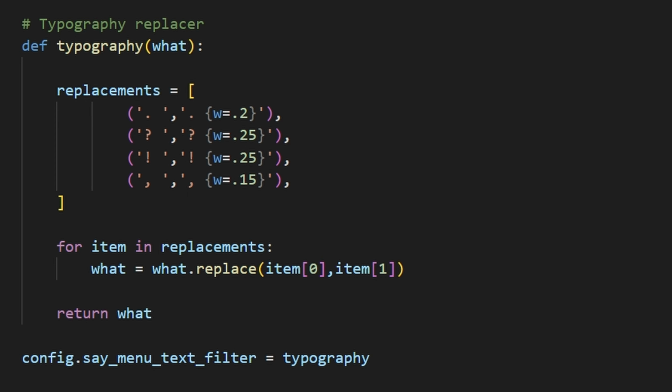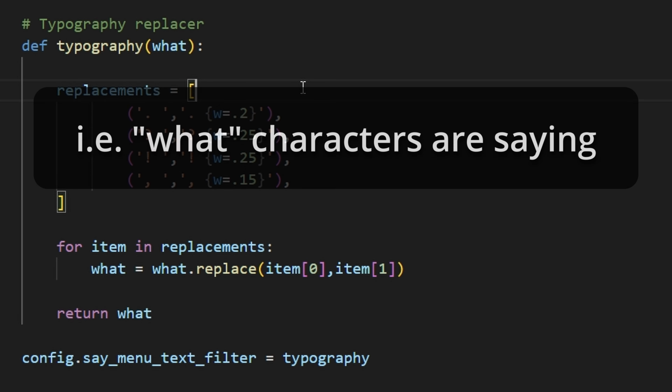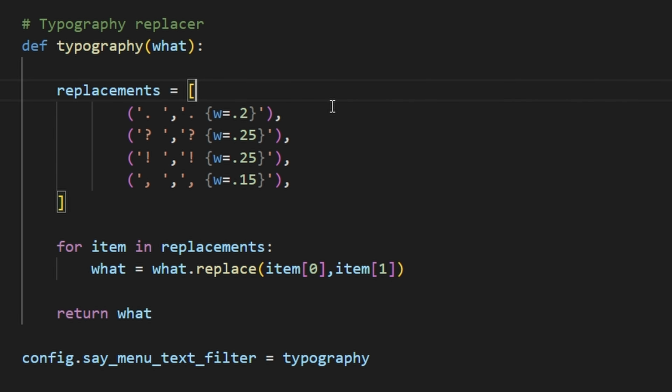We're going to create a function, in this case it's called typography, and it's going to take input what? This list, replacements, is where we define everything that we want to update. Essentially, if we put a period space, we want to replace that with a period space and wait 0.2. The same goes for question mark, exclamation mark, and comma.